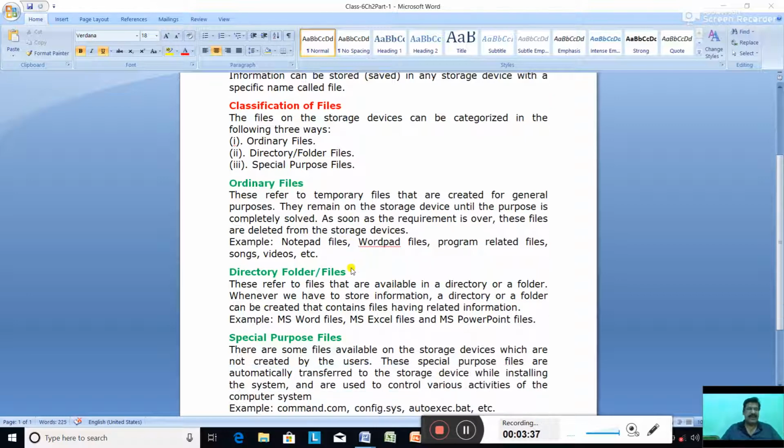Second is directory or folder files. Directory files or folder files refer to files that are available in a directory or a folder. You can create a directory or a folder and you can store these files. Whenever we have to store information, a directory or folder can be created that contains files having the related information.